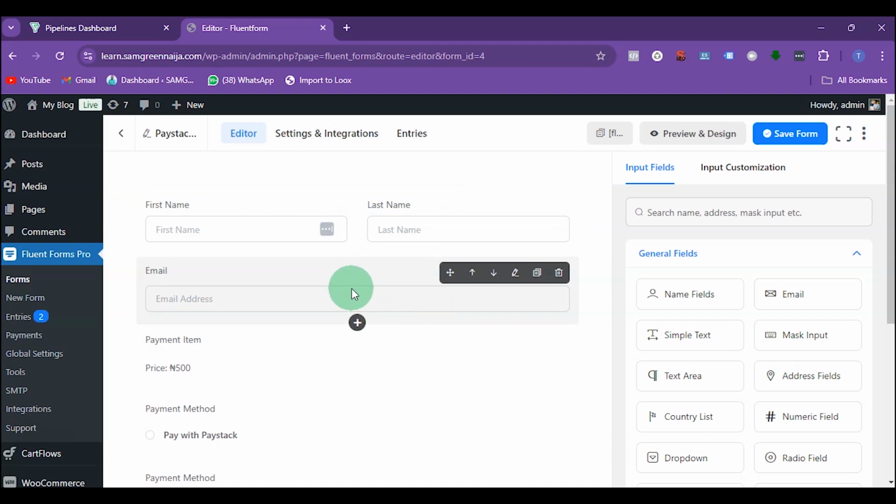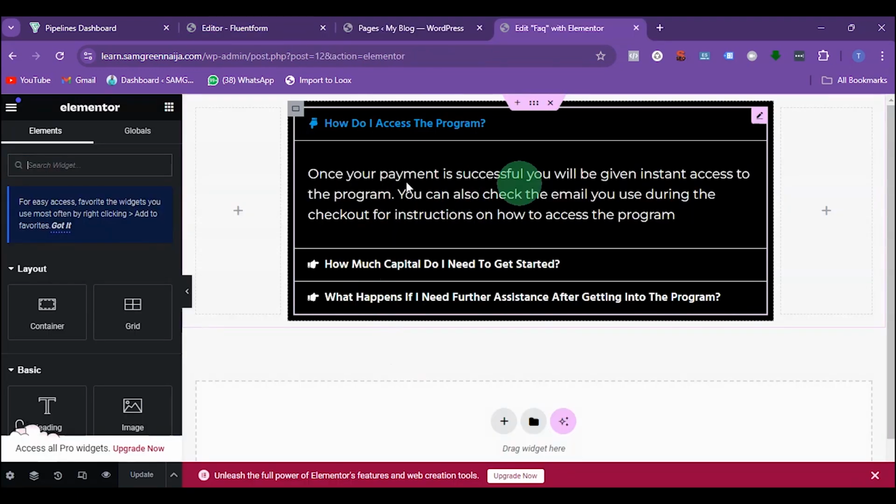you already have a page on your website that you want to put this form in, or you can create a new page, but in most cases you probably already have the page you want to use the form on, so you just want to go to that page, and let me show you how to go about it. So let's say this is the page you want to add the form on.